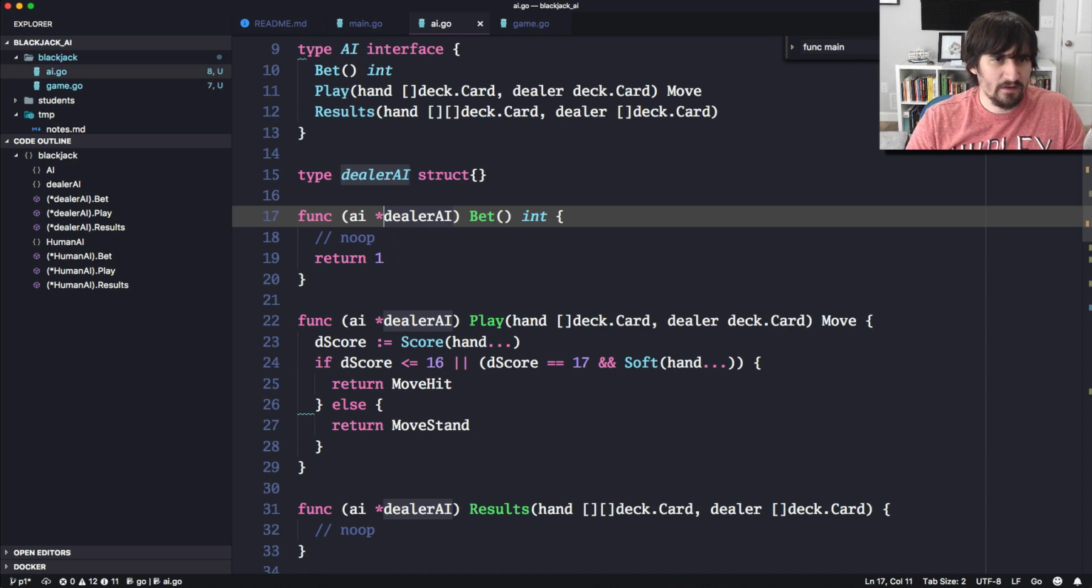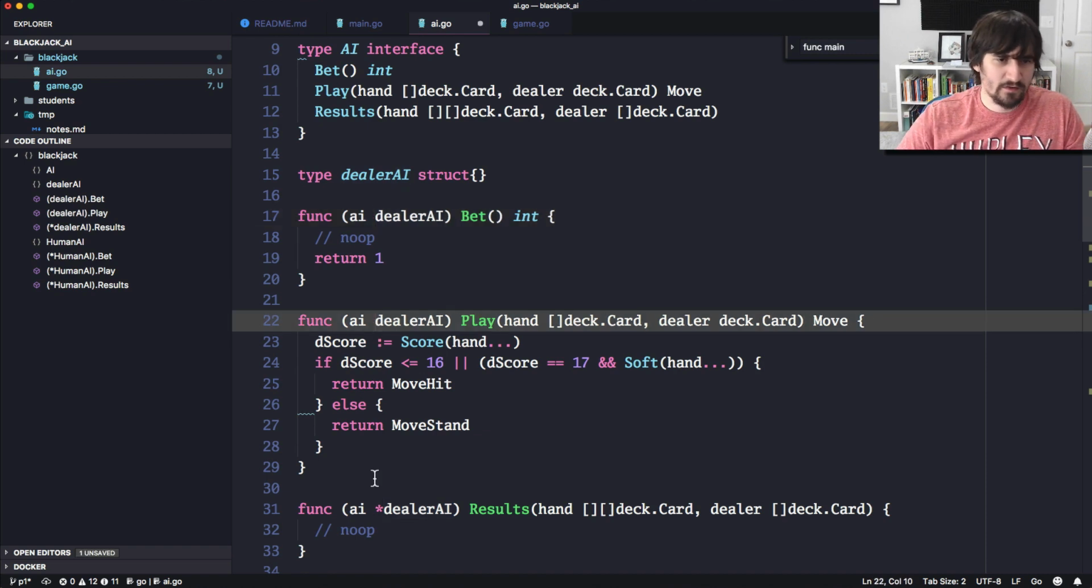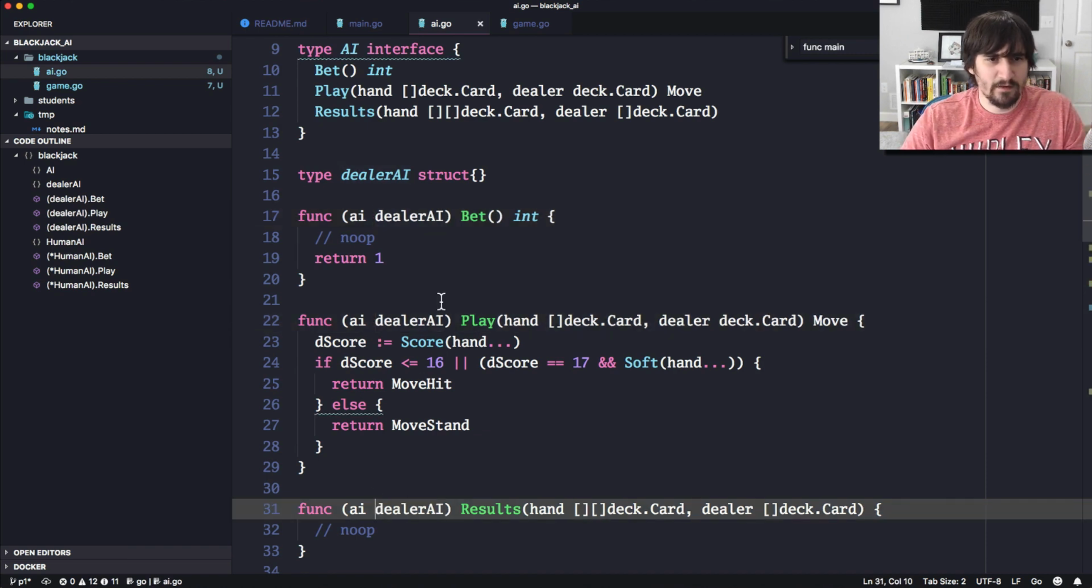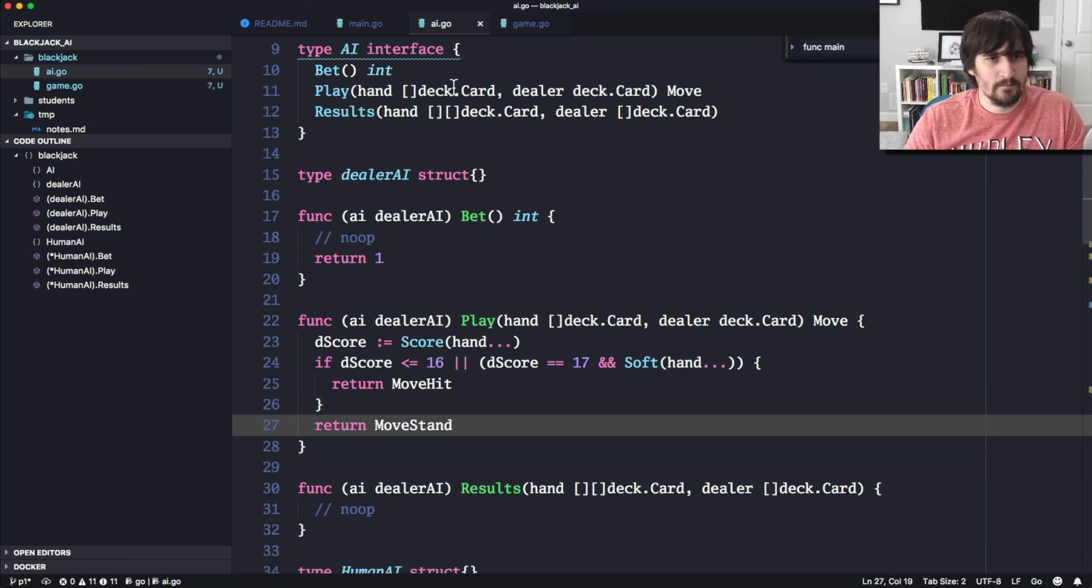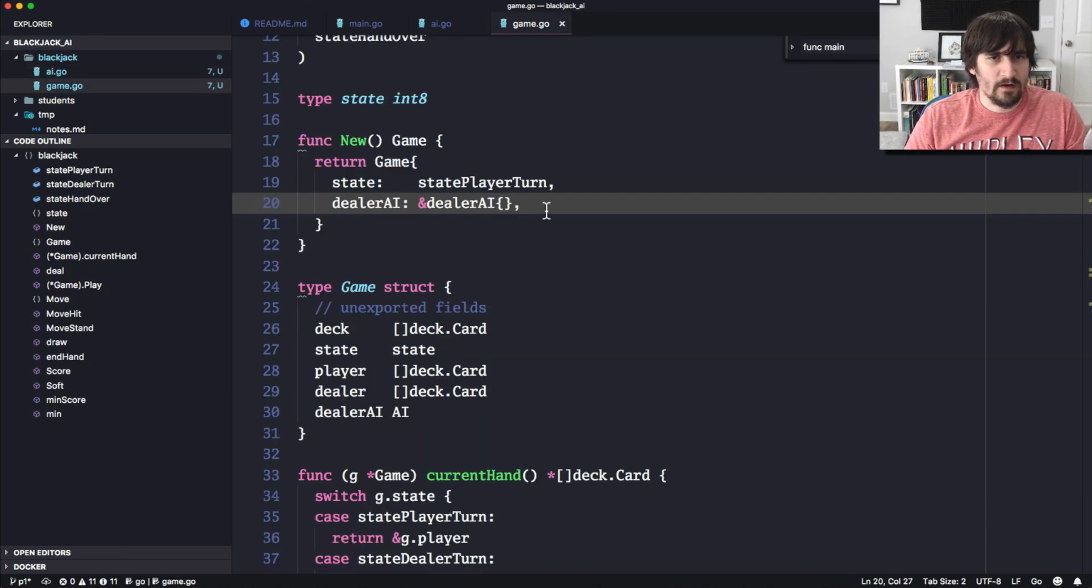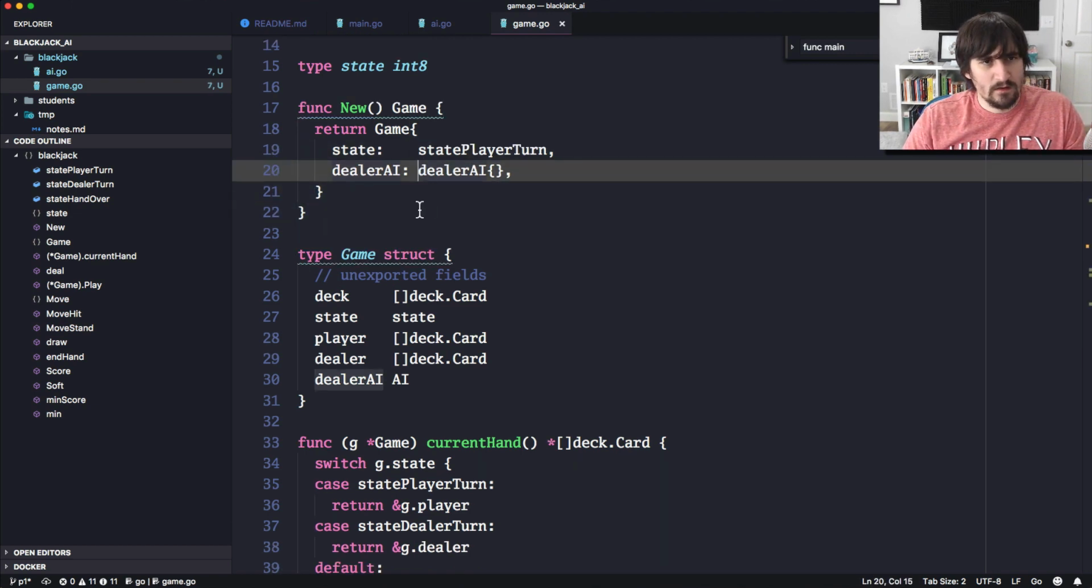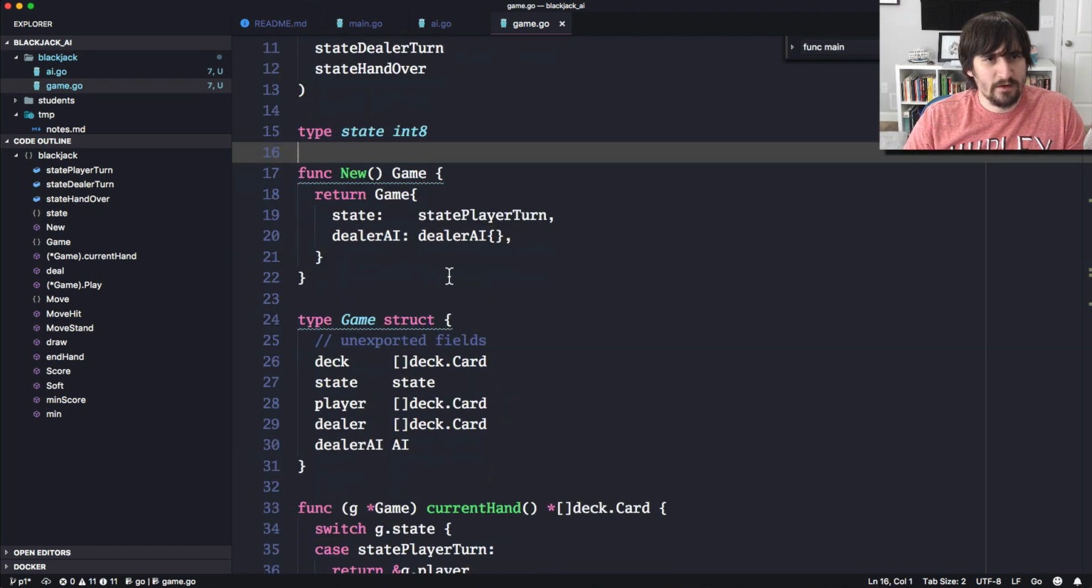And actually looking at this, dealer AI doesn't need to be a pointer. There's no real reason for it with anything we're doing here. So I'm just going to go ahead and change this so it's no longer a pointer. And I think that's everything for the game.